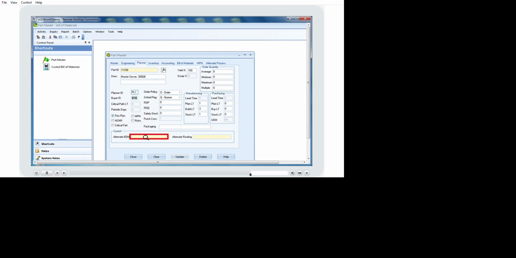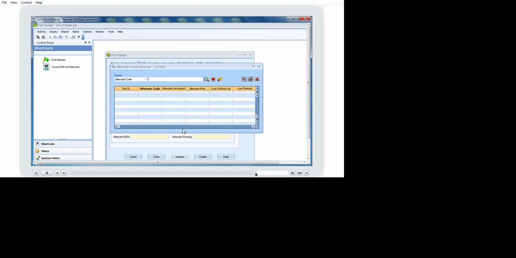If you know the code you'd like to use or to create a new code, manually enter it here. To see a list of already existing codes, double-click to open the Alternate BOM Code Browser window. Click the Search button to search for available codes.